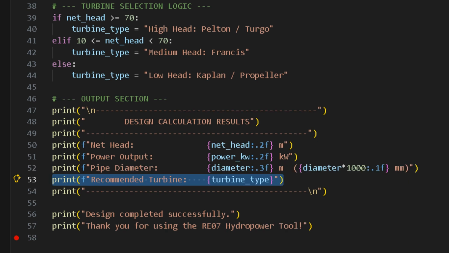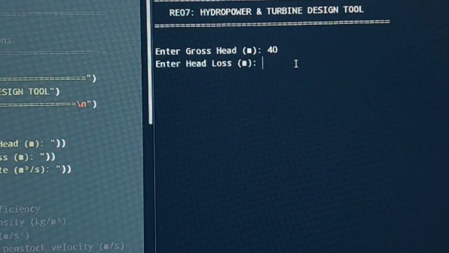Printing turbine recommendation. Final friendly messages. These lines give a professional closing message, just like real engineering software. Our design is now complete.